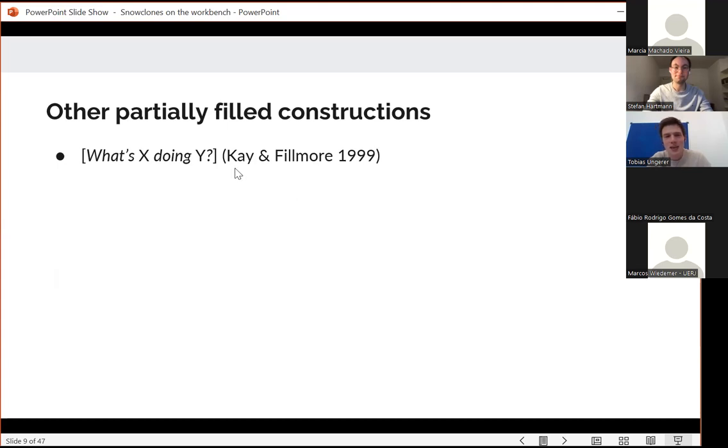So this is a construction which is a classic in construction grammar. And as you can see, it also has fixed elements. It has the lexical elements like what's, and it has open slots. So that's why we call it a partially filled construction.